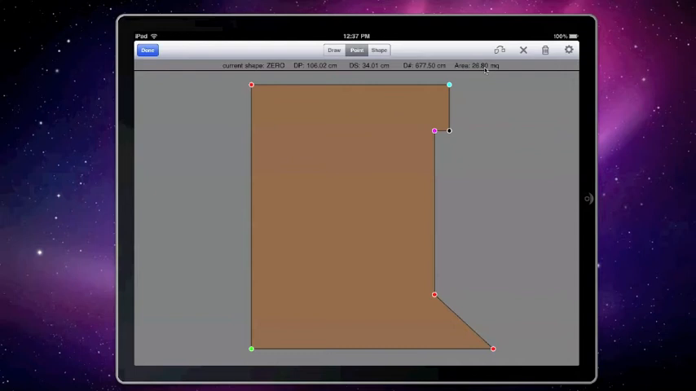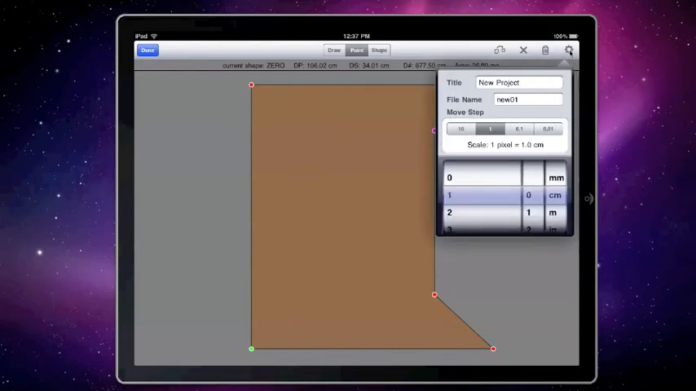8 square meters. You can always change the unit. I mean, if you want to go into inches or meters or millimeters now, this will be in the next release, which will come soon. Let's stay in centimeters anyway.